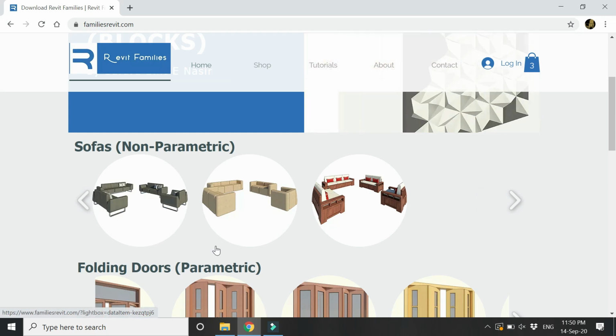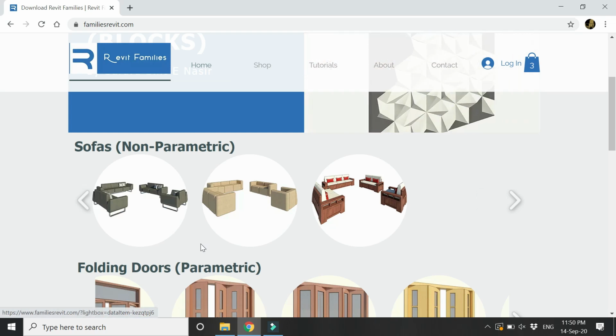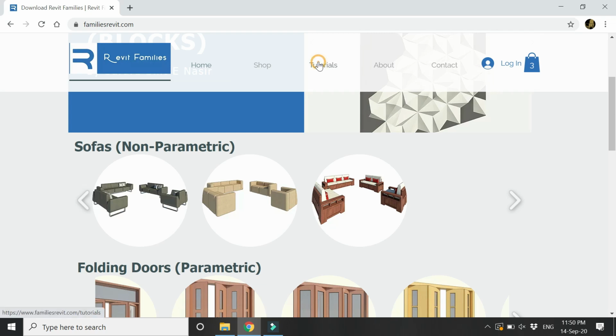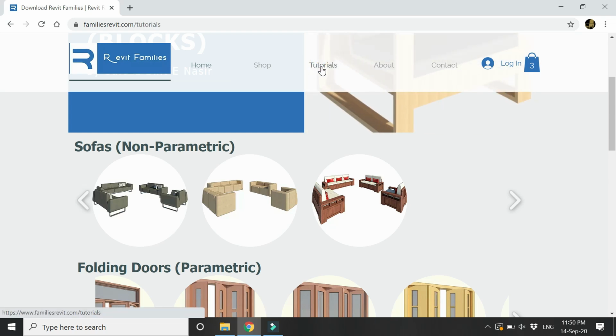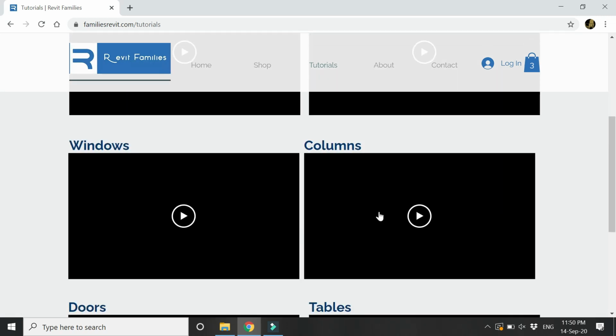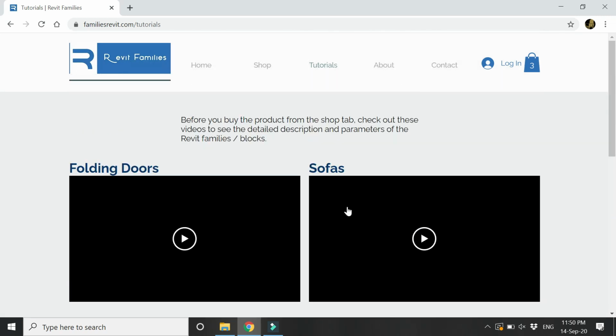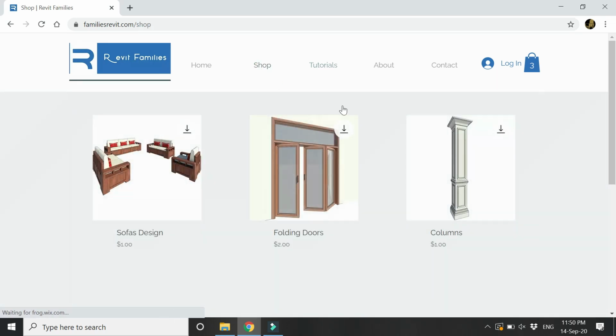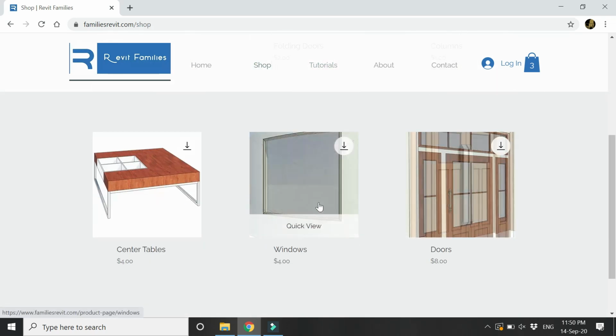And also, if you want to look at the detailed design of these families, and also you want to see what their dimensions are and how the parameters work, then you can go to this tutorials tab and then watch these videos to have a better understanding of the families. And from this shop tab, you can buy these products.